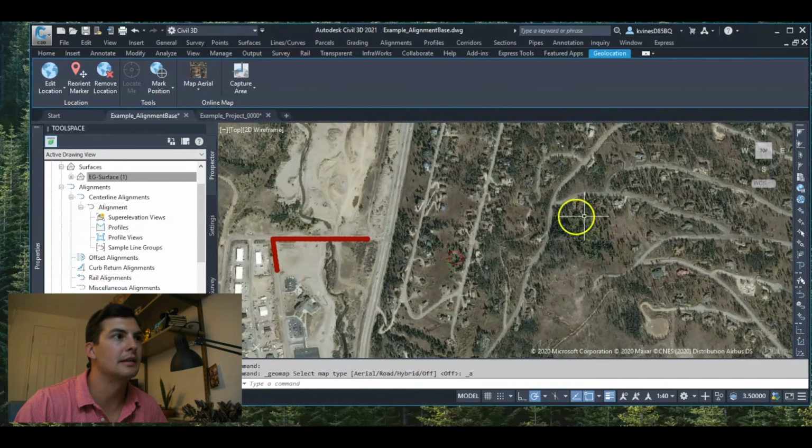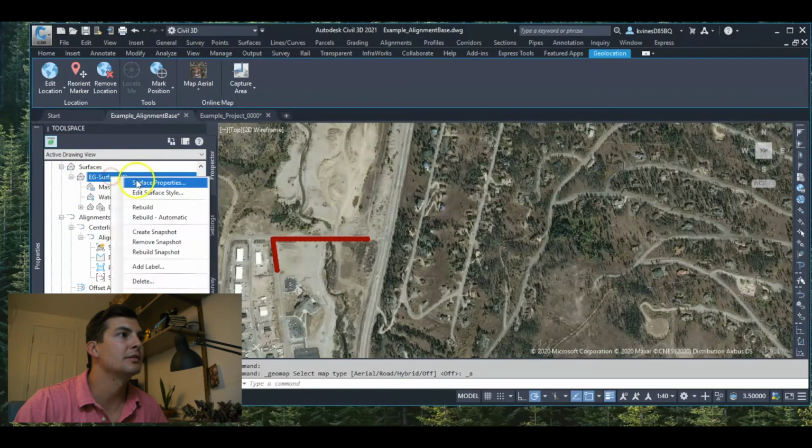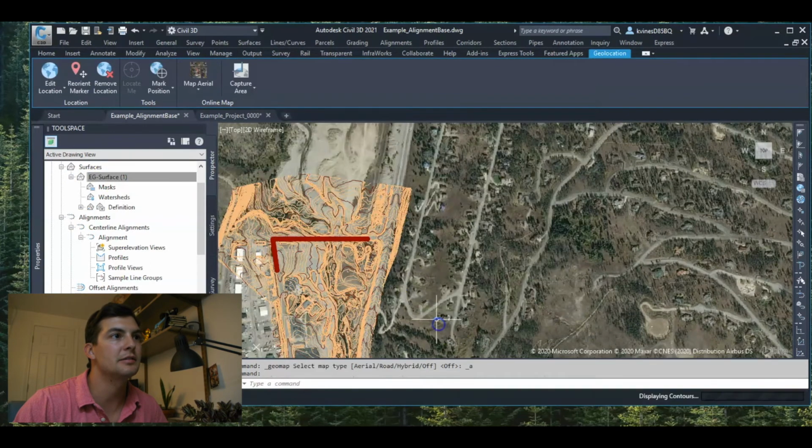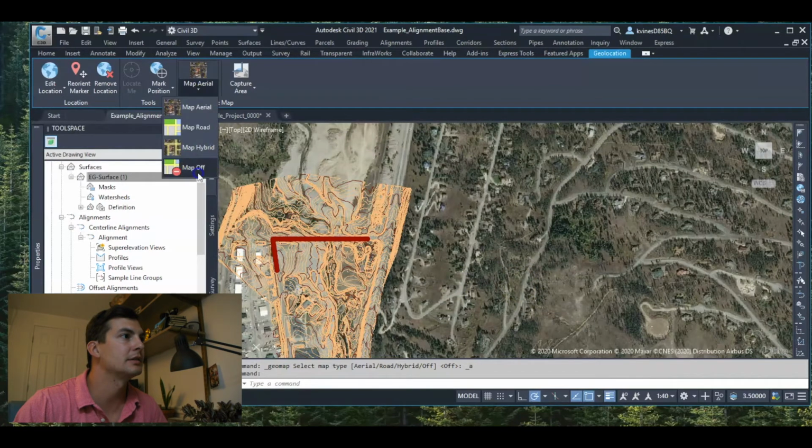Kind of get out in this direction. That works for me. Let's go ahead and surface properties, change that to existing, apply, OK. Just make sure that whenever we build a profile, we don't want it overlapping with any of the survey work that's going to come in or our surface. We just kind of want to build it out in space so that it's not going to interfere with any other features of the base model that we build here. So let's go ahead and turn that off.